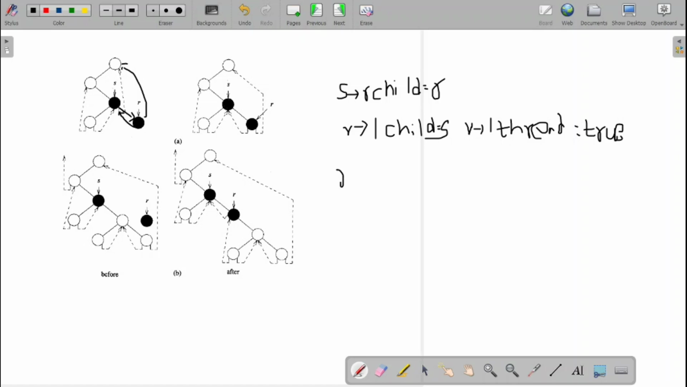Fine. Then next, R of right child should be equal to your root node. Or we can connect it as S of right child, and this we can put last. Fine. So this will insert R as a right child to a threaded tree if I don't have the right child over there. If I don't have the right child, then this will work out.